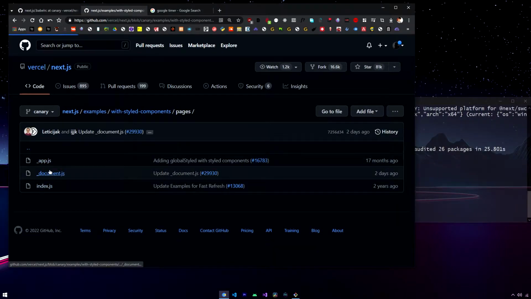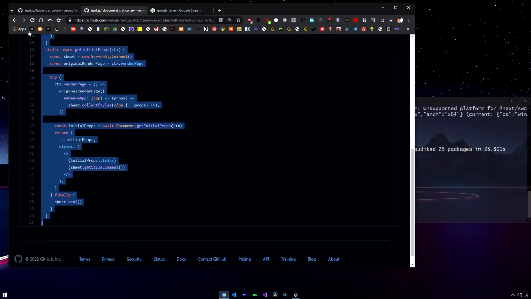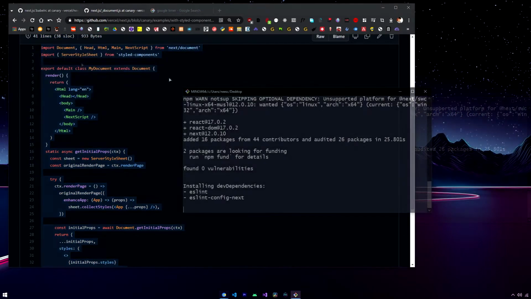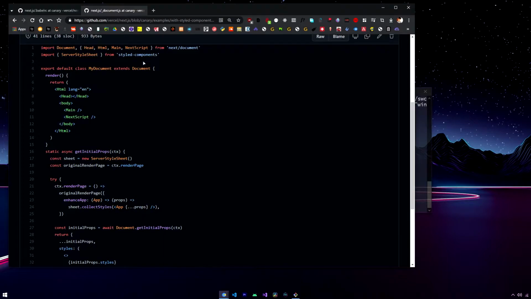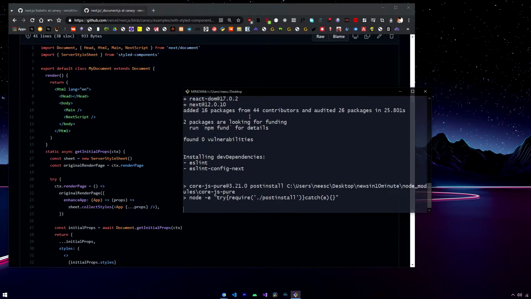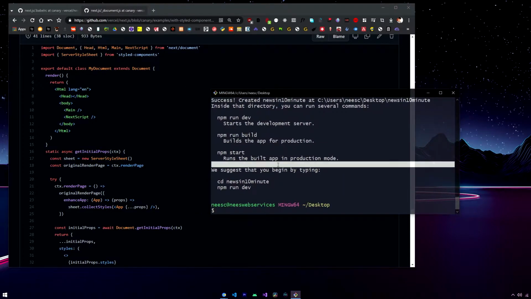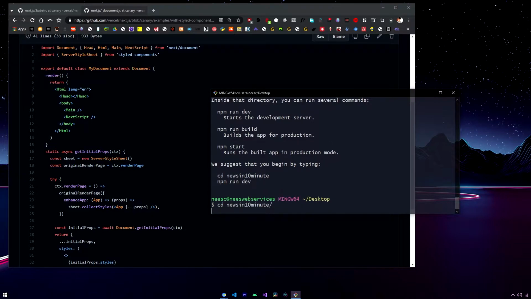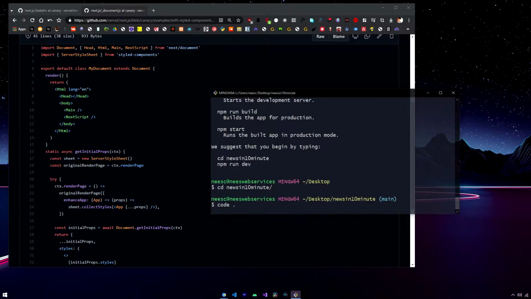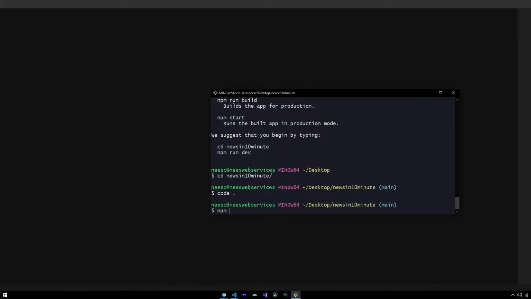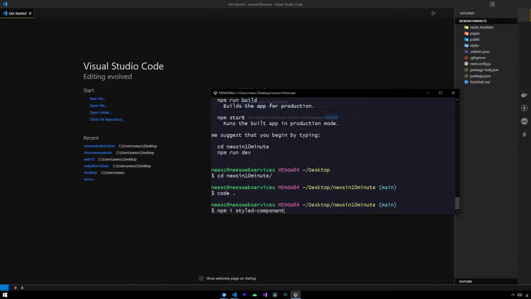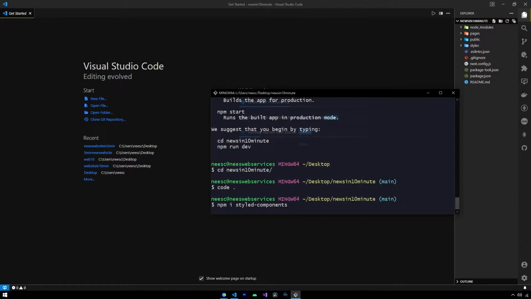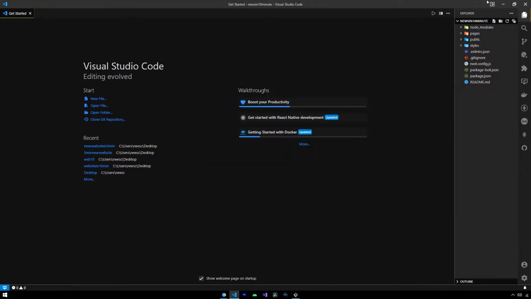I'm copying the _document.js file that comes from the styled-components GitHub. Just copied, and the project has been successfully installed, I mean the dependencies. I'm cd-ing into the project folder, and inside it I'm going to open the text editor. I'm opening Visual Studio Code, as many developers use it. I do too.